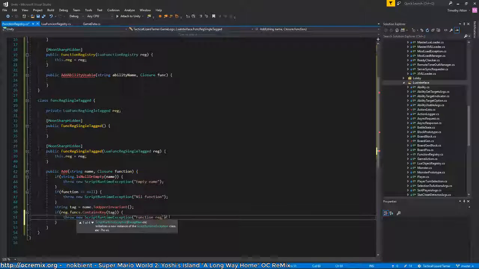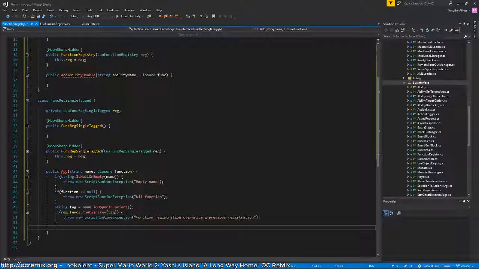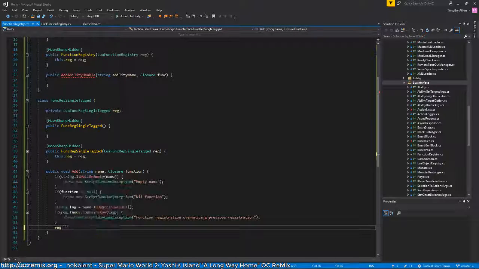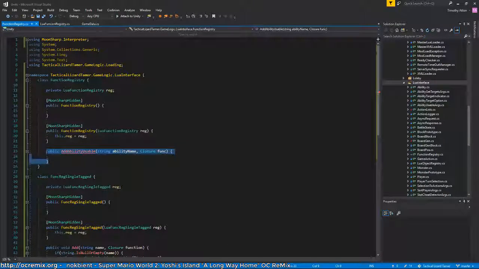Function registration overwriting previous registration. Okay, and then if it gets past all that, then we can just type, oh I forgot to have void up here, that's what that error was about. Registry functions tag equals function. And now all we have to do is just create an object for ability.